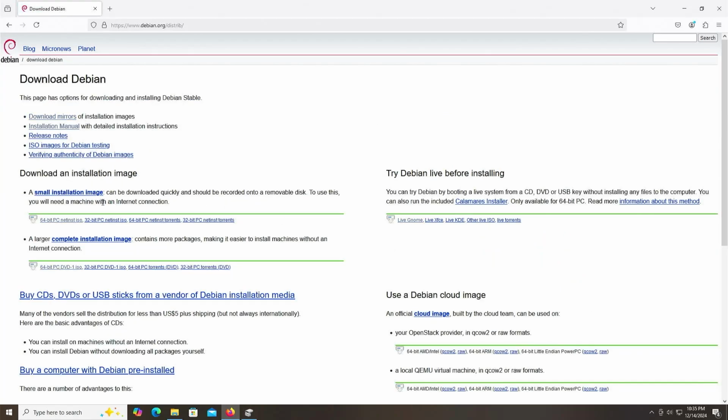And I won't be installing the small installation image or the complete installation image. I'll be downloading the Debian Live image. There are different desktop environments available. You've got GNOME, which is user-friendly with a modern look; XFCE, which is lightweight, simple, and great for lower-end machines; and KDE, which is great for power users who want more control. There are other desktop environments available, but for this video, I'm going to do the live KDE. So I'm going to download this.